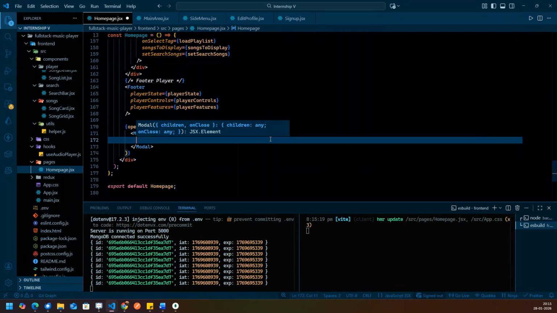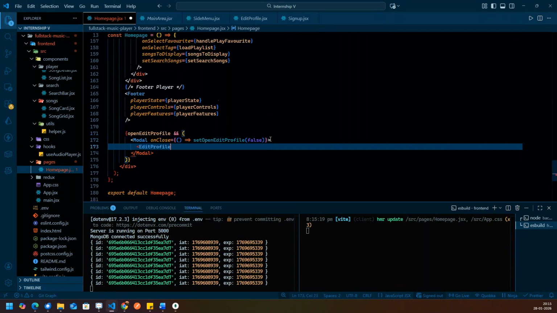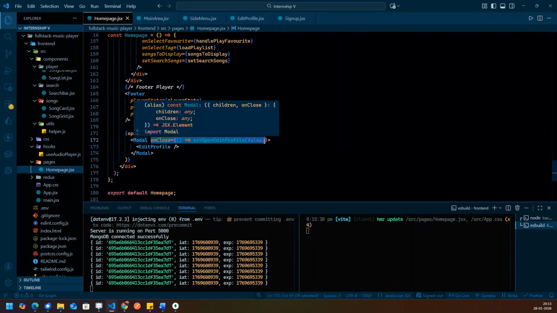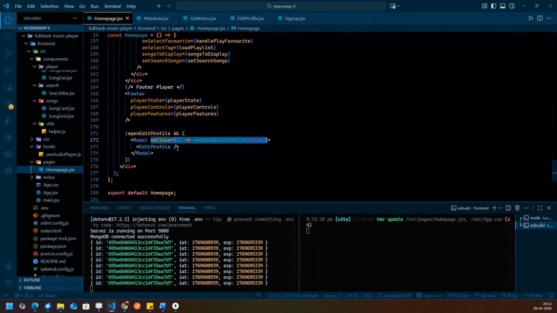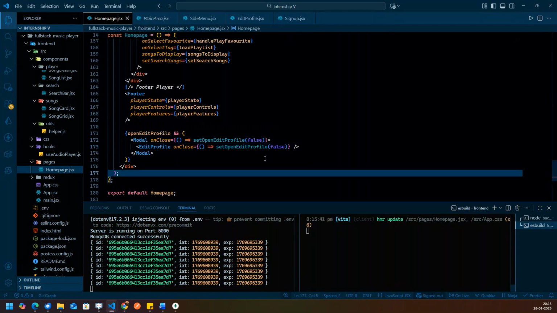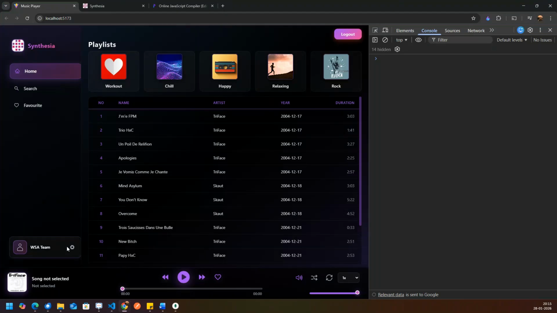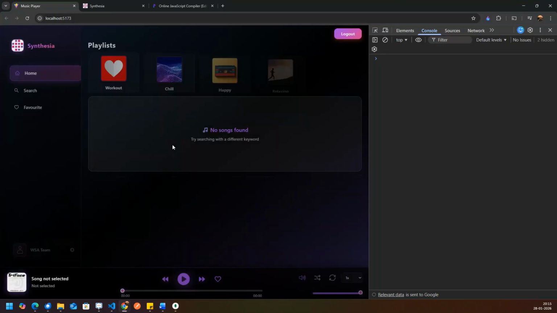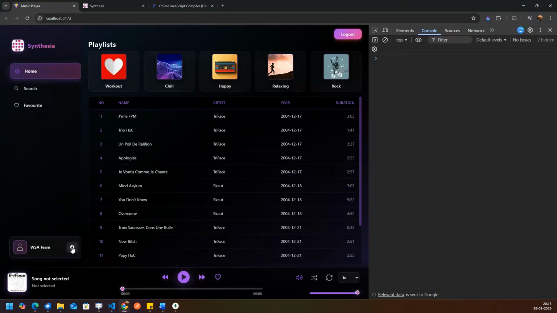And over here we'll write edit profile, and we need to send the same thing. So modal on close, yeah, like this. Okay, same thing. Let's see whether it is working or not. If I click on this, let me refresh. Hmm, nothing happens.